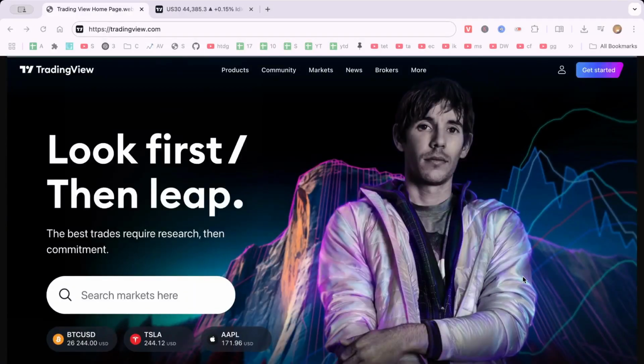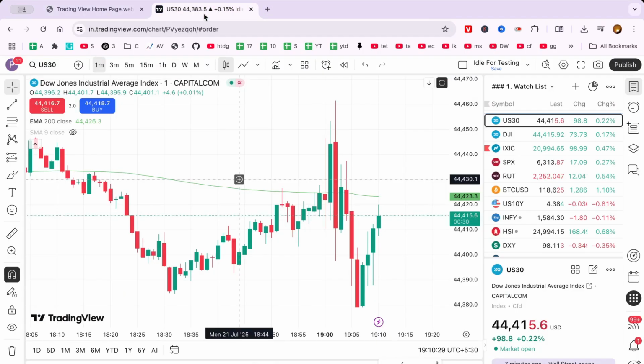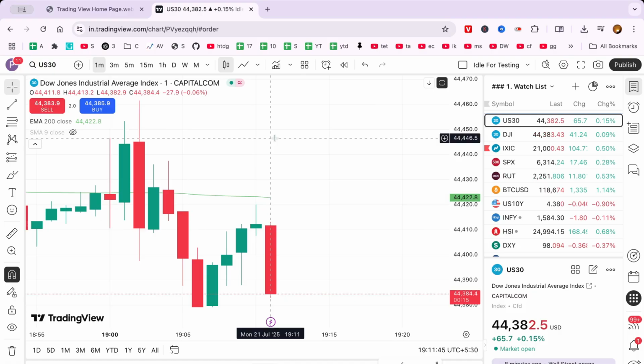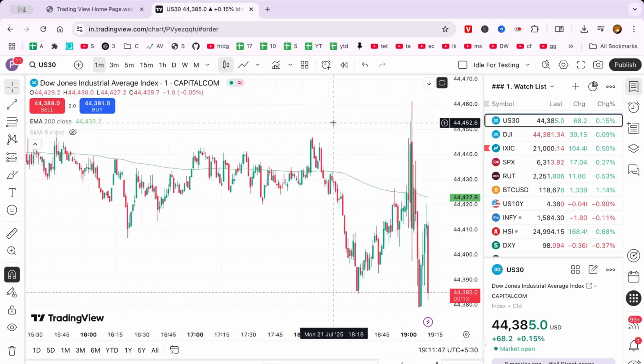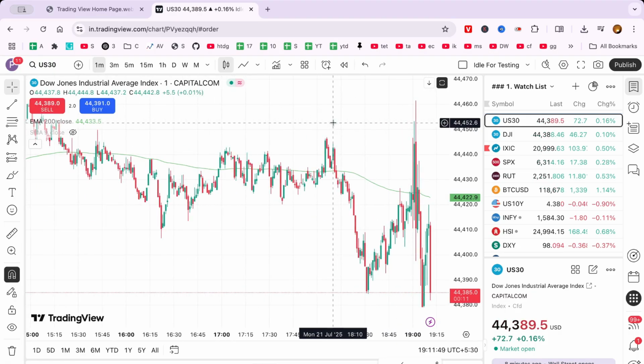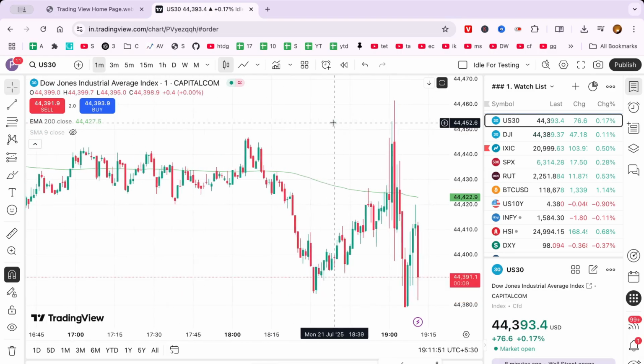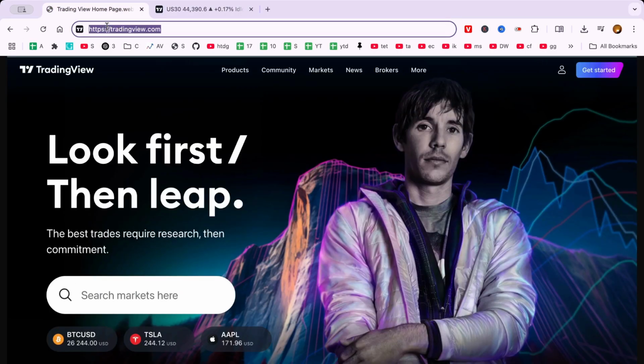In today's tutorial, I'll guide you on how to delete TradingView layouts. This process is straightforward, but it's crucial to follow the steps carefully to avoid accidentally removing a layout you might want to keep. First, navigate to TradingView.com and log in if you haven't already.